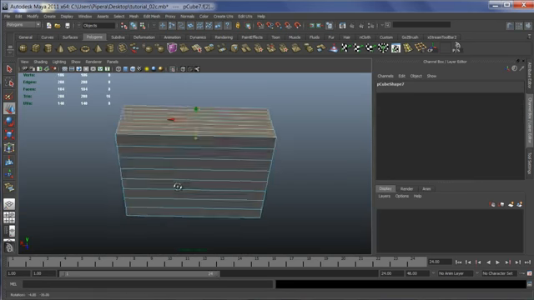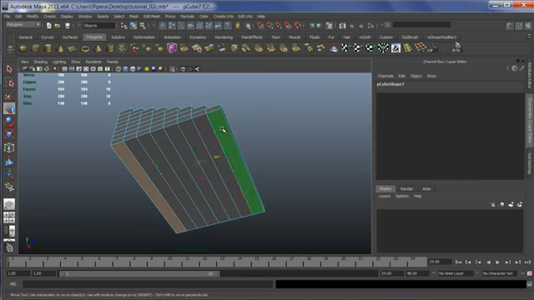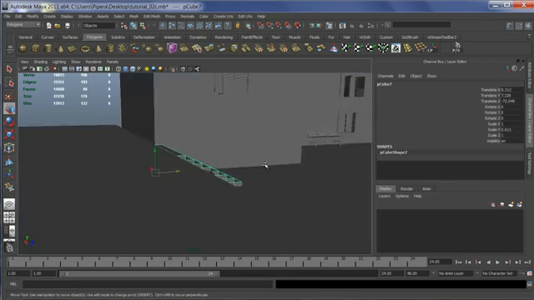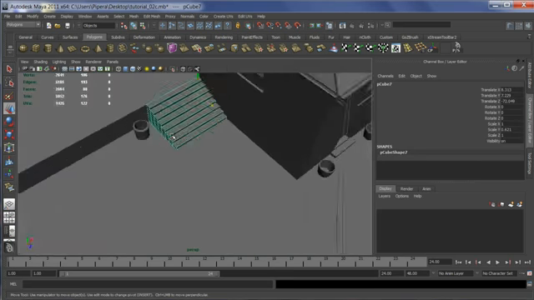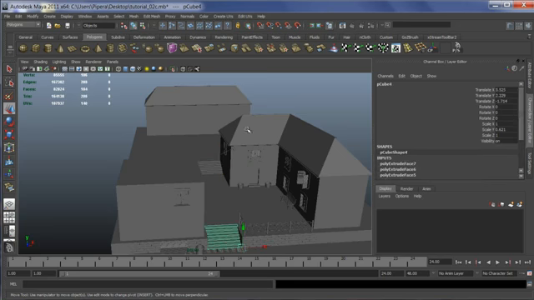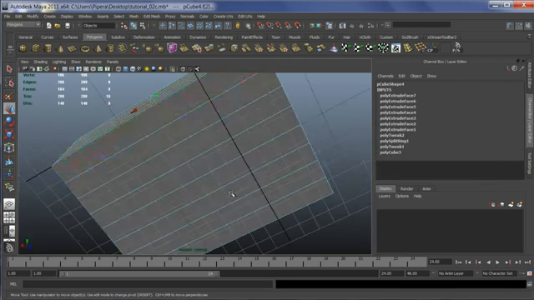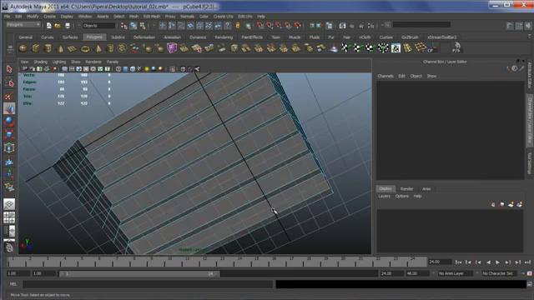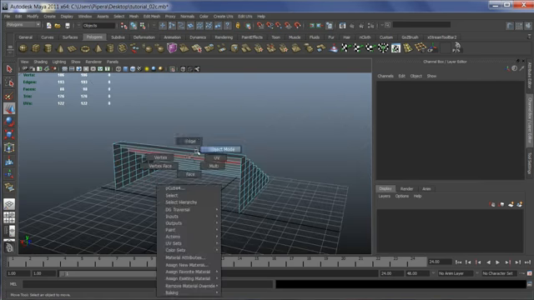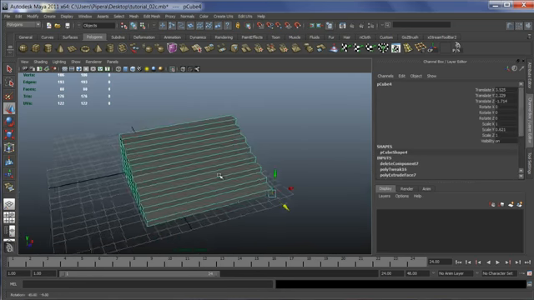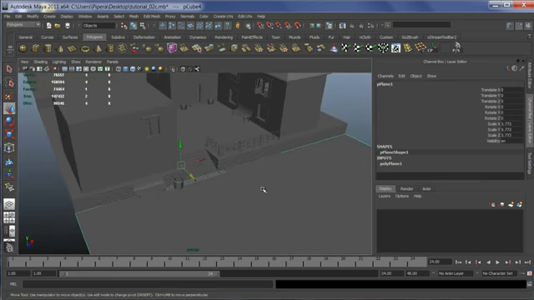Now I can just delete the back and bottom faces of the staircase, because again those won't be seen at all, just a waste of geometry and processing power. Do the same for the first staircase. Select the back and the bottom faces, and delete them. Now I have much cleaner geometry on the terrain and the staircases.